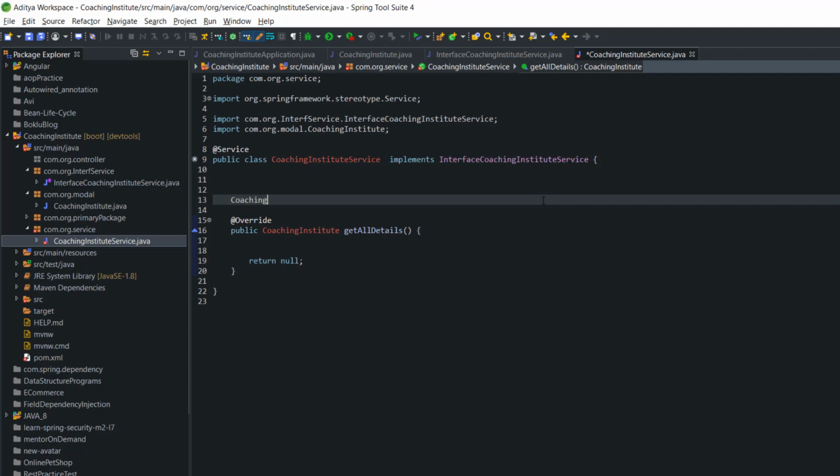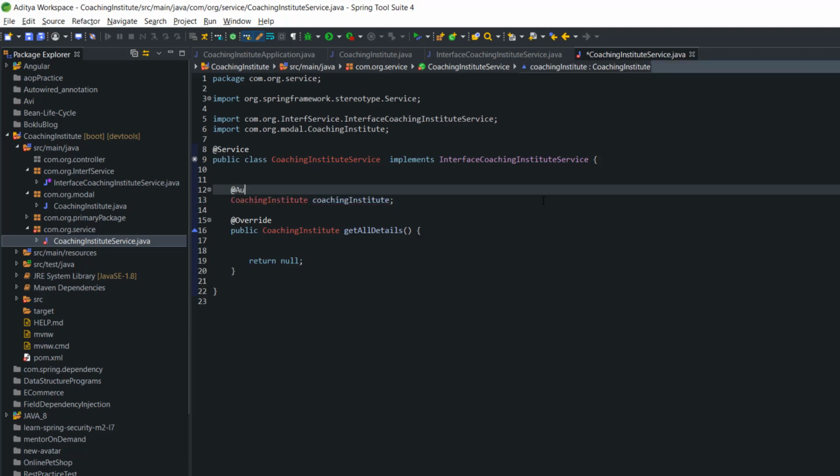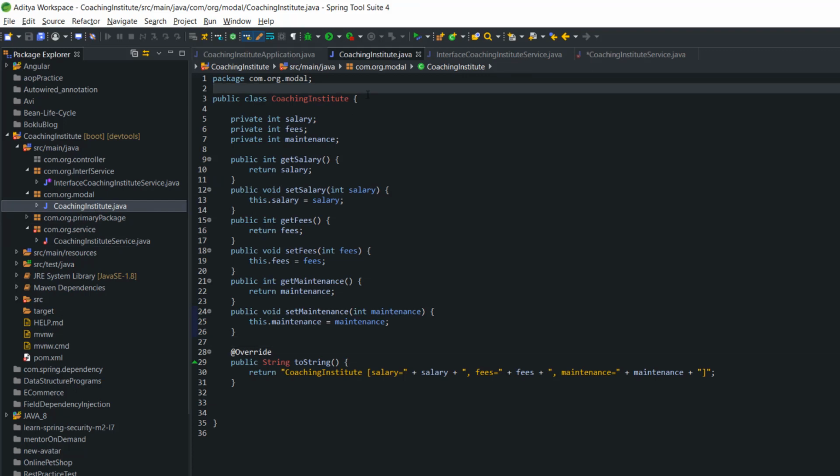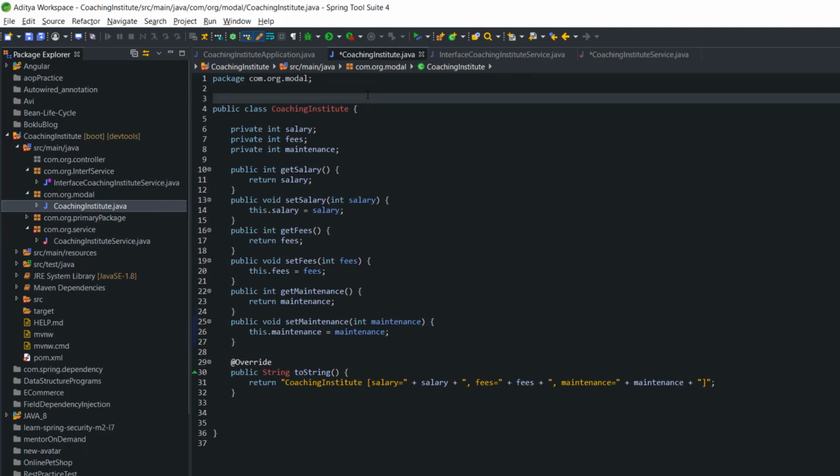You will see Coaching Institute with @Autowired. Now here I mentioned that the model class is the Coaching Institute class with @Autowired, so that it will automatically inject the Coaching Institute. Now we already know that to automatically inject we have to make the bean of this Coaching Institute and make it available in the IOC container.